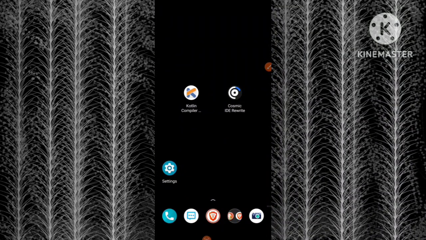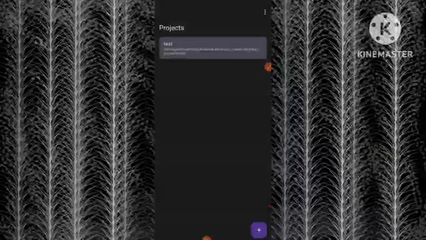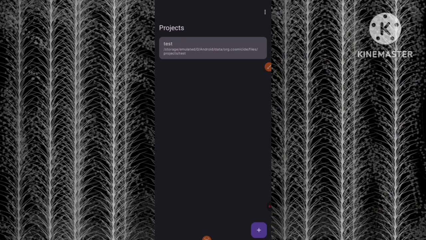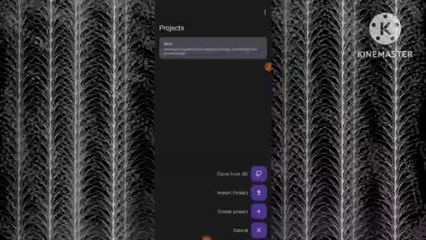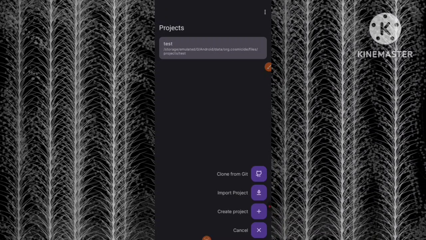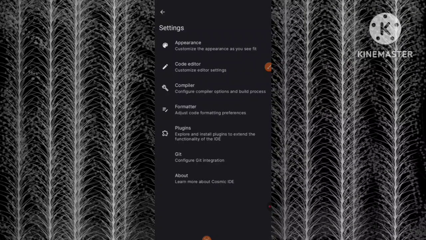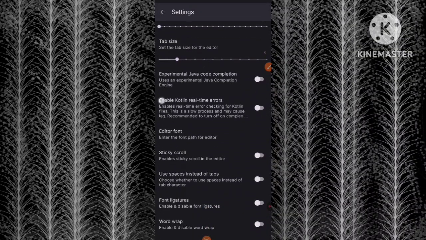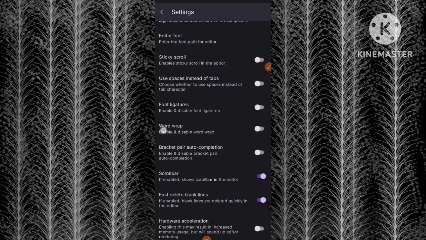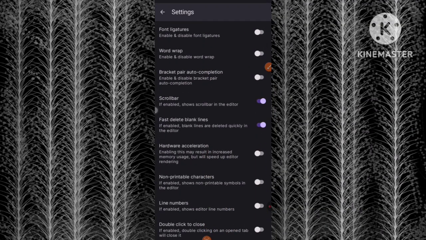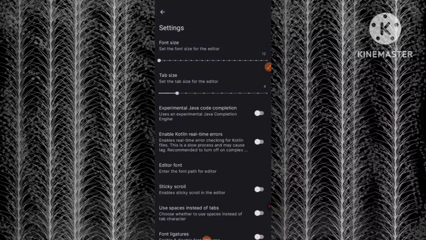Moving on to Cosmic-IDE Rewrite. This is what it looks like when you open it up for the first time. You have the plus, where you can add a project, import a project, or clone from GitHub. You have settings up in the top right. You could customize the appearance of the editor. You could customize the code editor. So that would be font size, syntax highlighting, and other features they have for the code editor space.